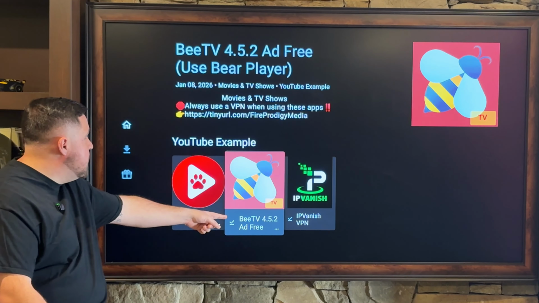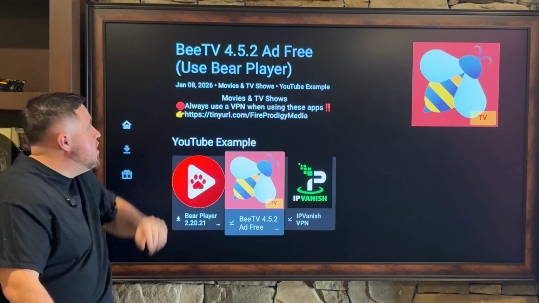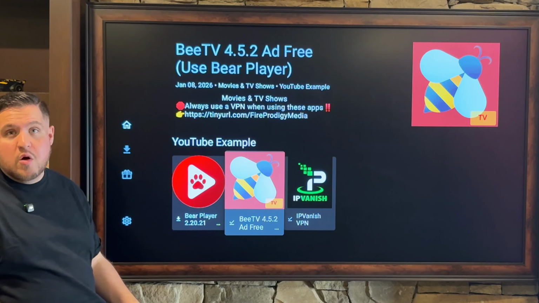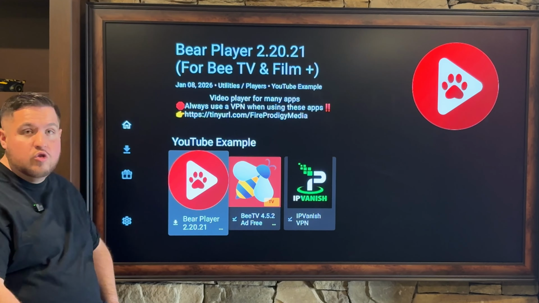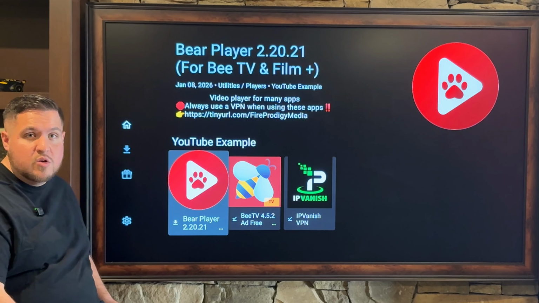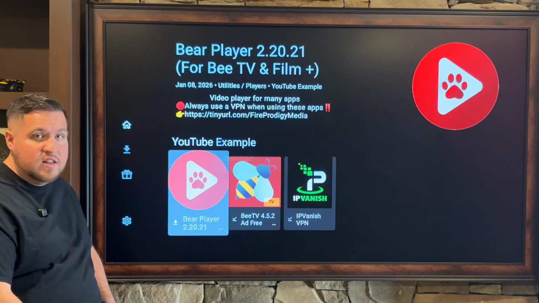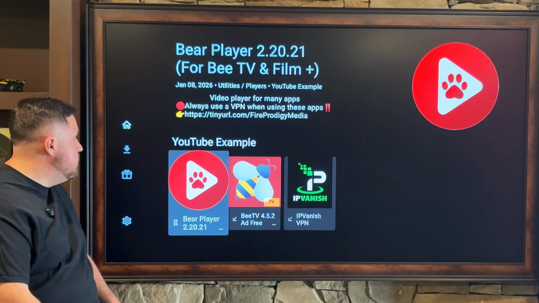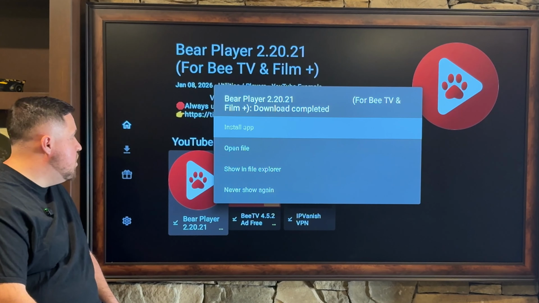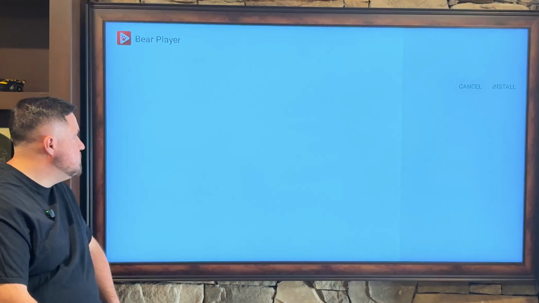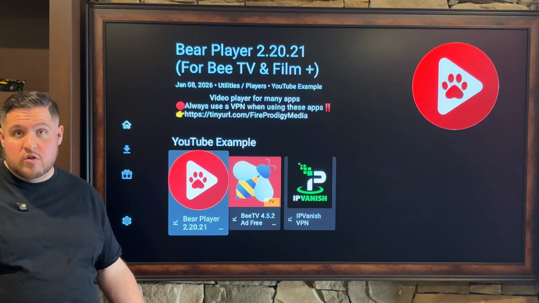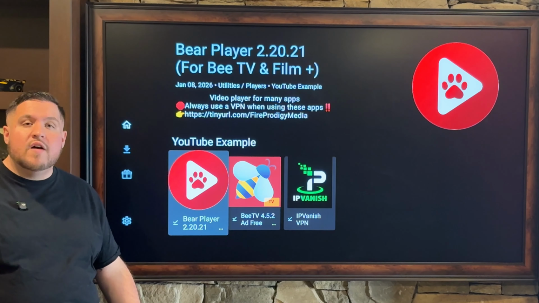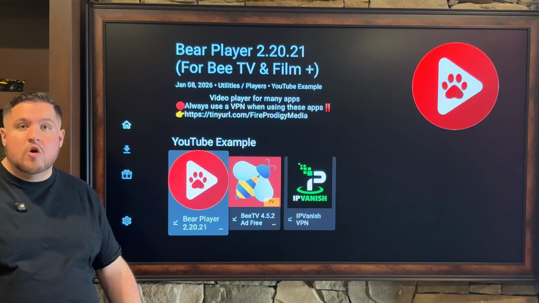Now, when we go over here to BTV, it says use Bear Player. BTV will not work without having Bear Player. So I've gone ahead and put Bear Player in the YouTube example for today. We're going to click the center button on the remote to download the player, Download, Install Application, Install, and just like that, we have all 3 applications that we need for today. But let's go find out where these applications went by clicking the Home button on the remote.